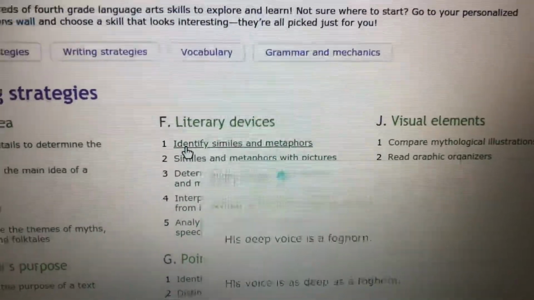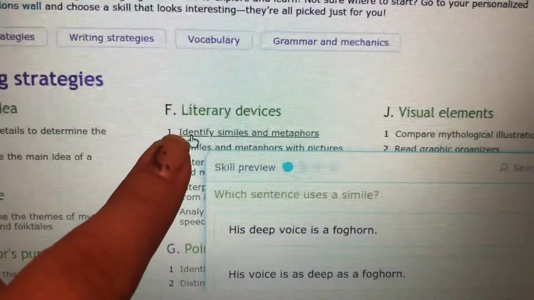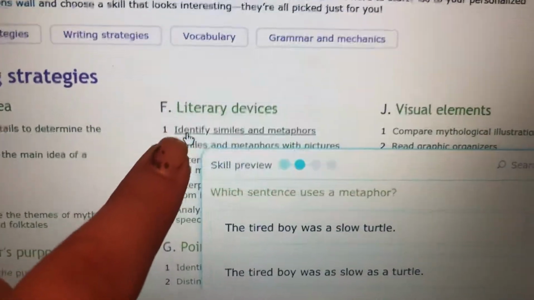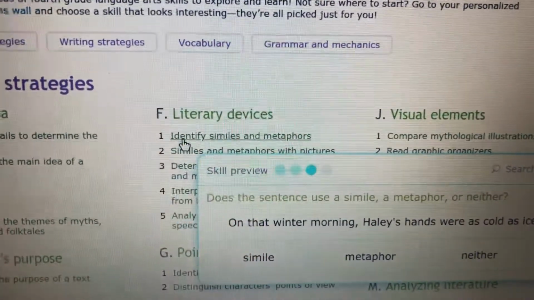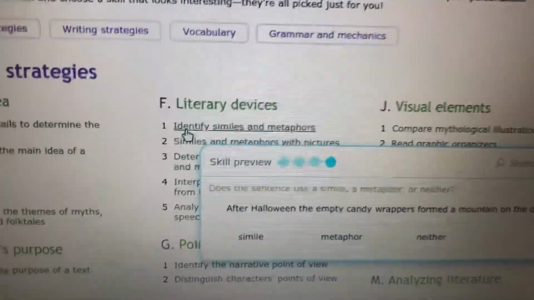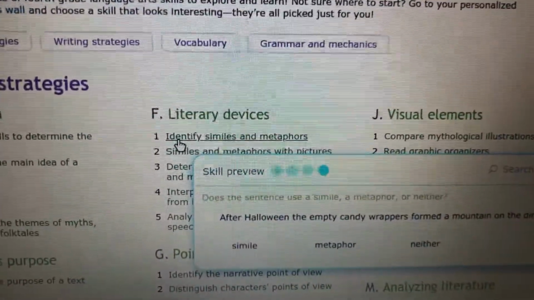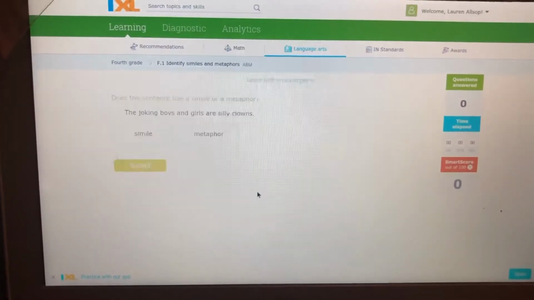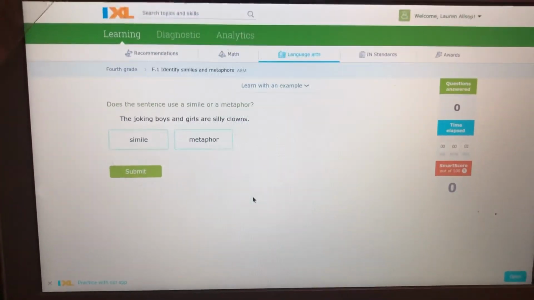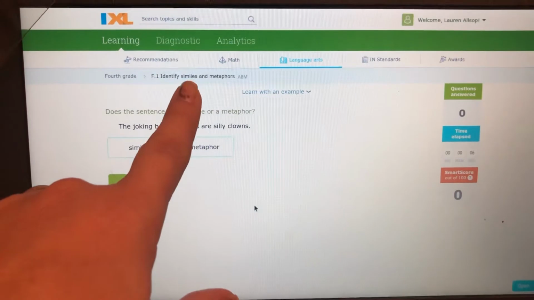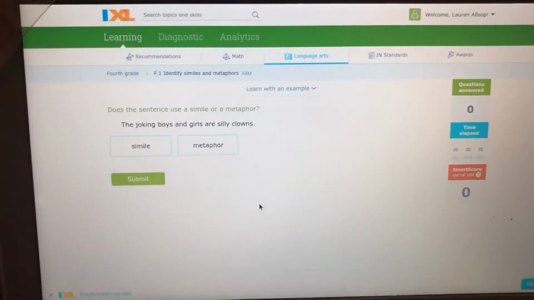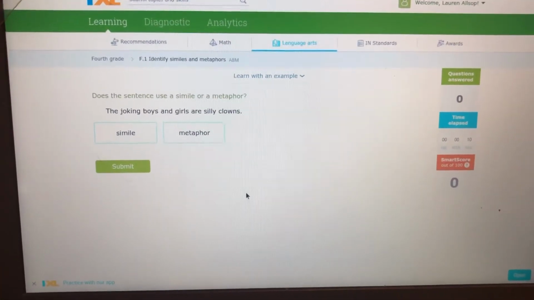Okay, so when you want to go to a lesson, you will just put your cursor over it and it will automatically put a line underneath it to let you know that that's the one that you have selected. So we'll go ahead and click on it, and when you click on it, it opens up this page. So it takes a moment for my camera to focus here. Okay, and it begins your assignment. And it should say F1 up here, identify similes and metaphors, so that you know you're on the correct page.